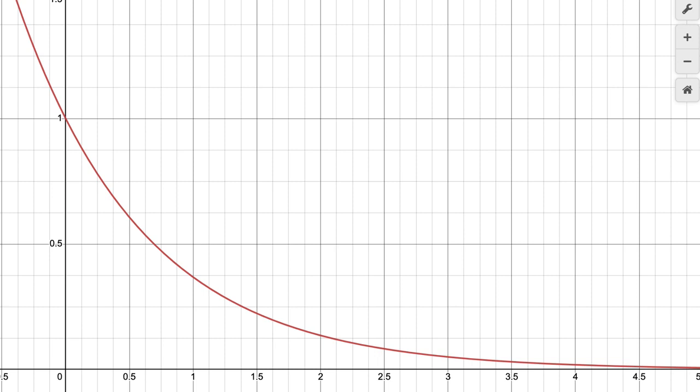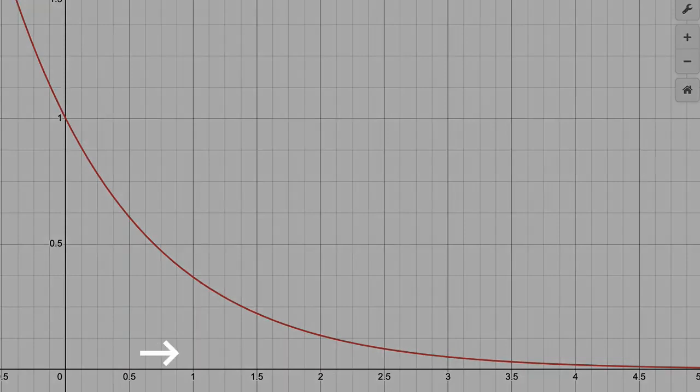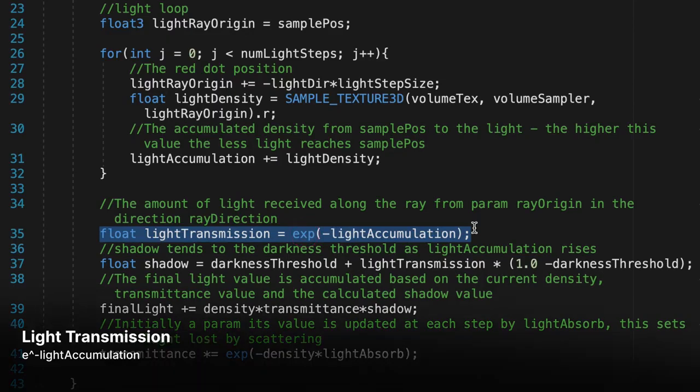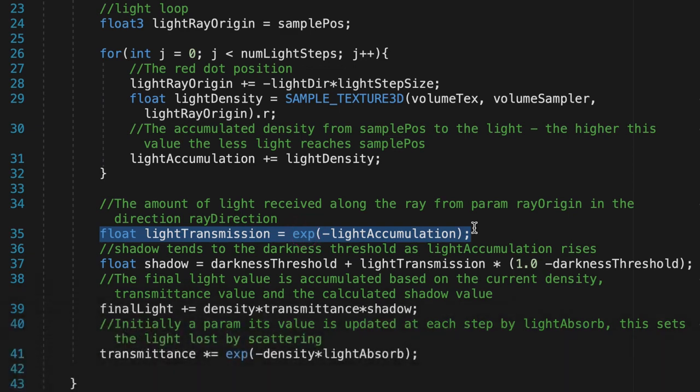The reduction in light isn't linear, but exponential. Small increases in stuff in the way of the light result in large decreases of transmitted light. EXP stands for the exponential function, Euler's number to the power of. When Euler's number is raised to the power of negative light accumulation, we get a natural emulation of light transmission.